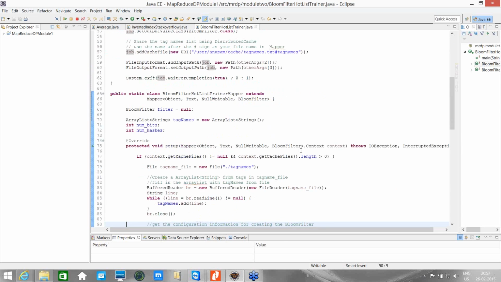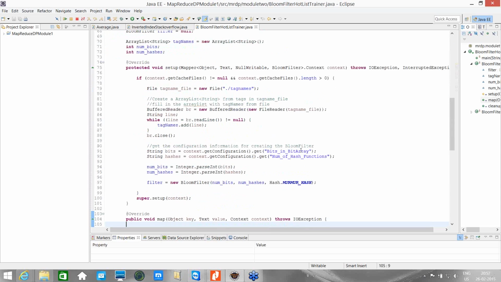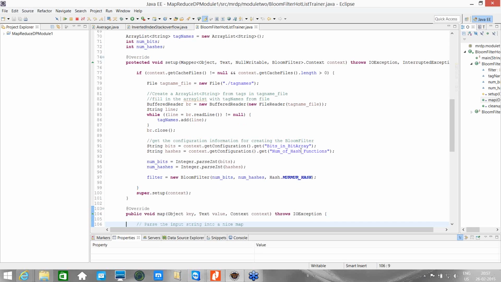Okay, so there is a setup method where you read the tag names which are going to be part of the set membership. I read these values, the bits and the hashes, and then I create a Bloom filter here with the number of bits, number of hashes, and which hash function to use. There are different varieties of hash functions which can be used. The one which is used here is a murmur hash.